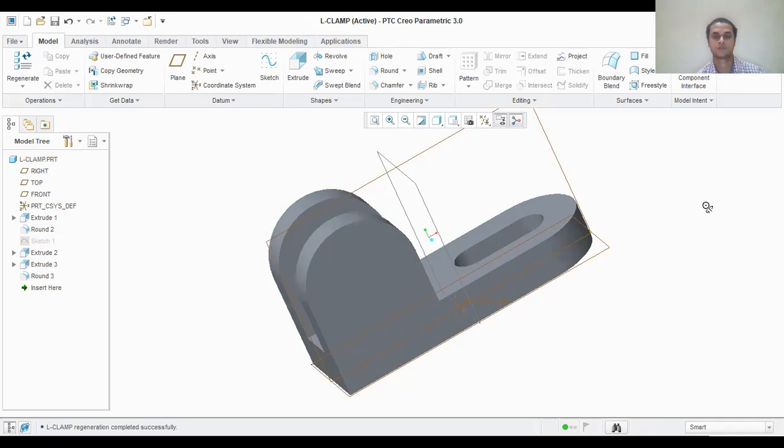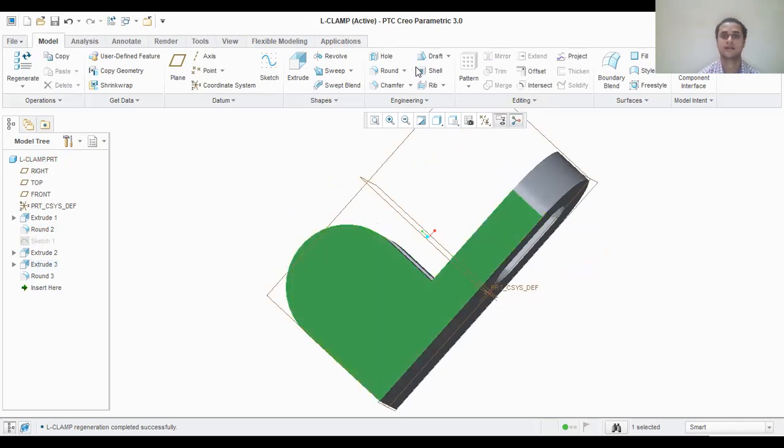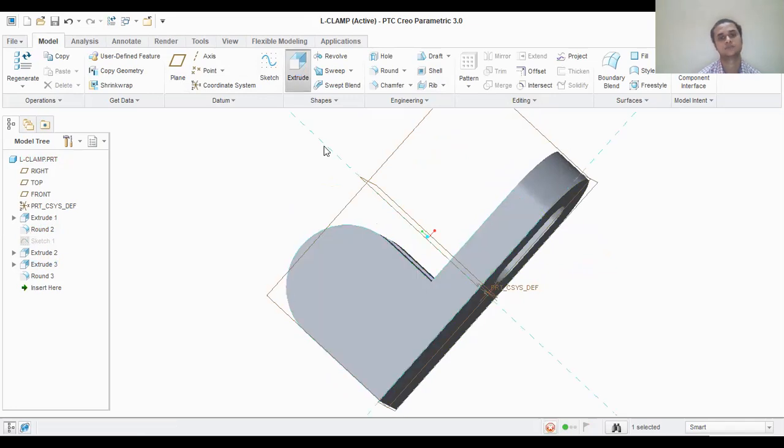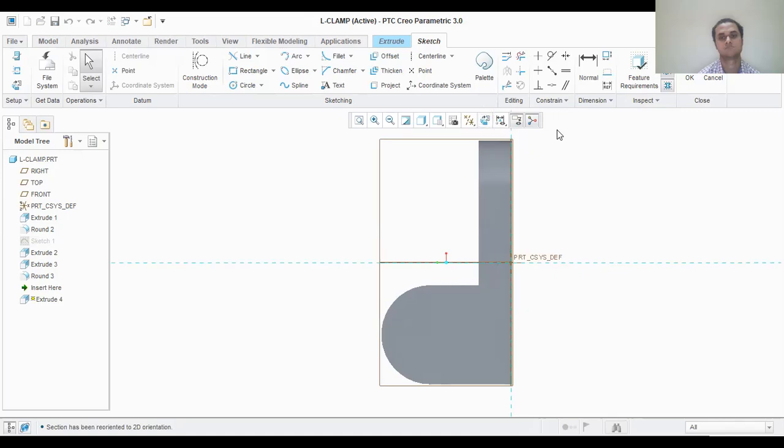So this is what I have generated. Then I'll select this face completely, the darker green area. I'll click on extrude and sketch view.